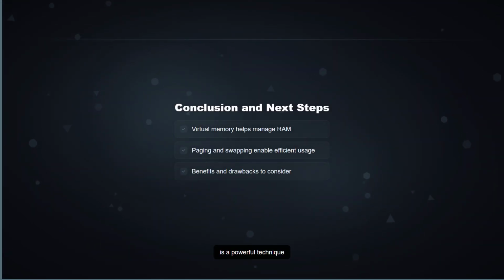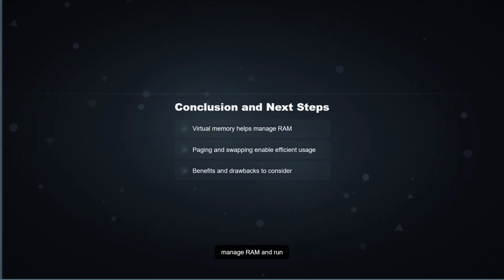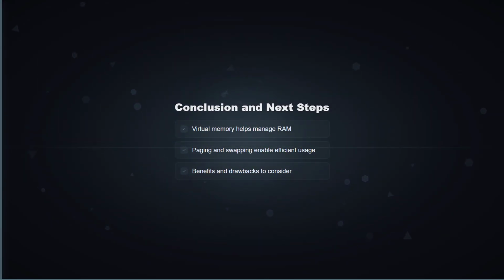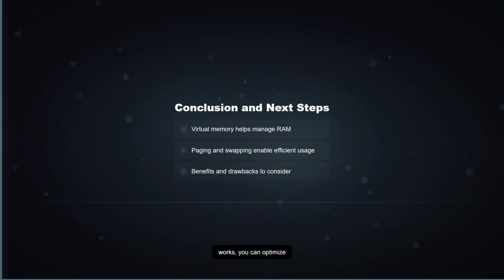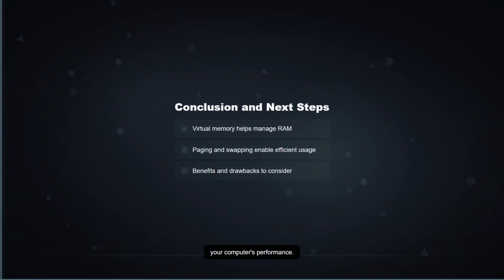In conclusion, virtual memory is a powerful technique that helps your computer manage RAM and run multiple apps simultaneously. By understanding how it works, you can optimize your computer's performance.